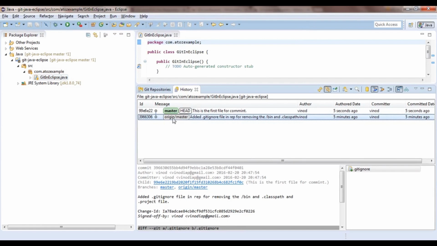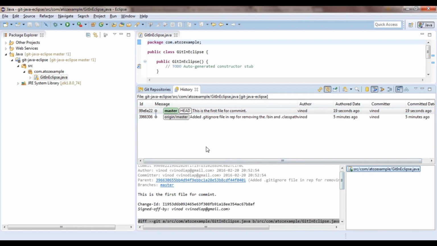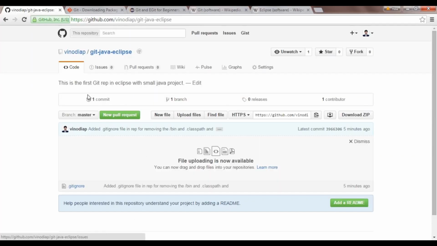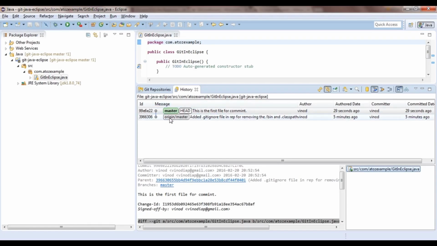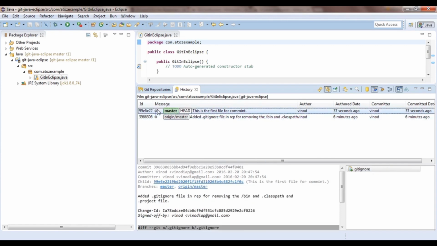So origin master is nothing but your remote branch, and we already have a file in there, whereas master head is nothing but your local, and we have just added a file, which is the git ignore. So as of now we have only one file, that is the git ignore, and we are able to see origin master over here, and this is in local as of now, and we are saying that there are 2 stages as of now for this repository.